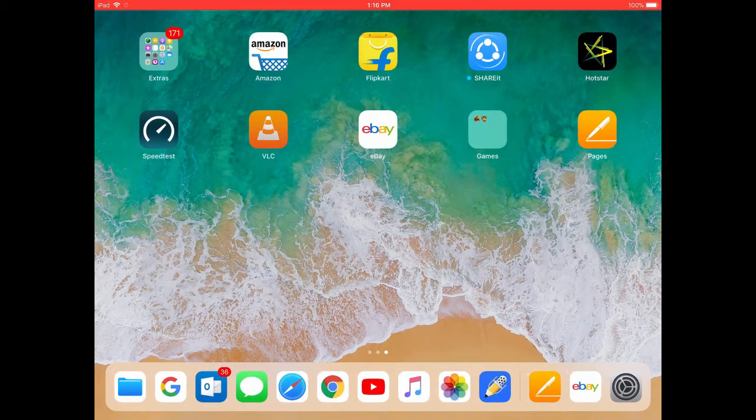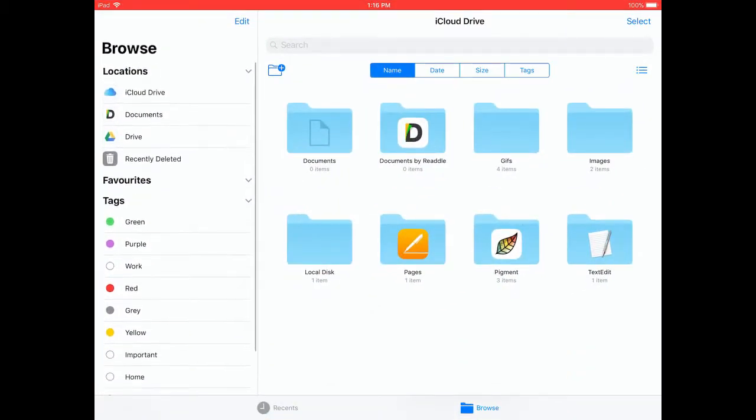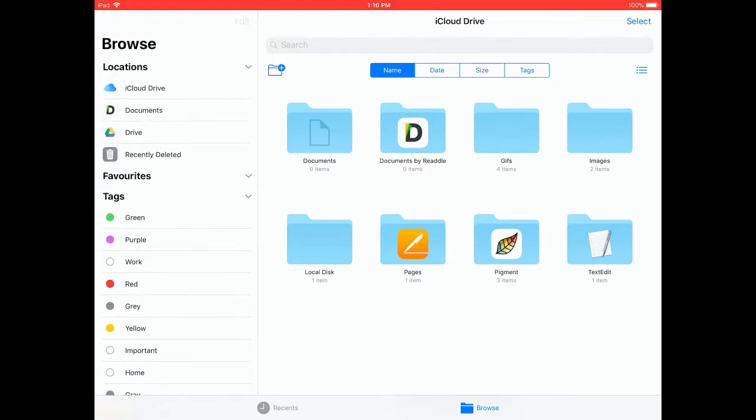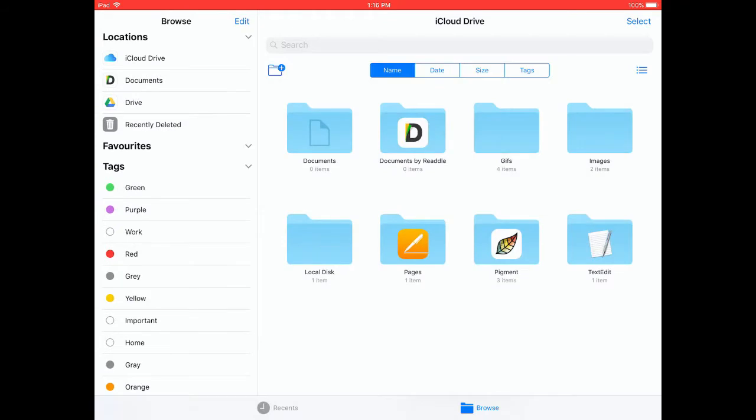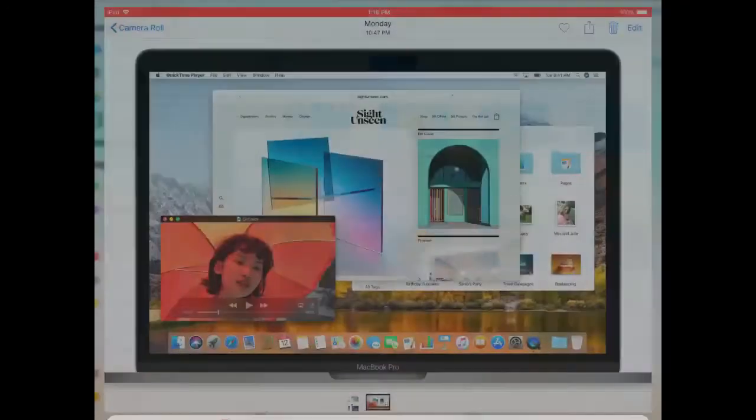What you have to do is download any of the iWork applications from the App Store. Here I have downloaded the Pages app from the App Store, and as you can see on the Files app, on the Locations left side, there is no such option to enable On My iPad, or there is no such option there for me to store the files.